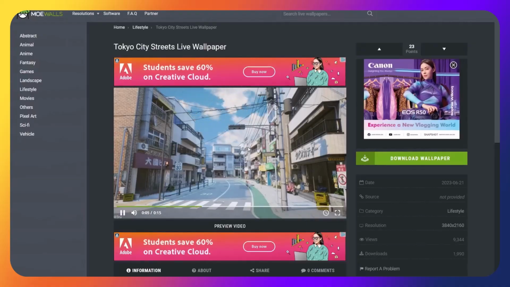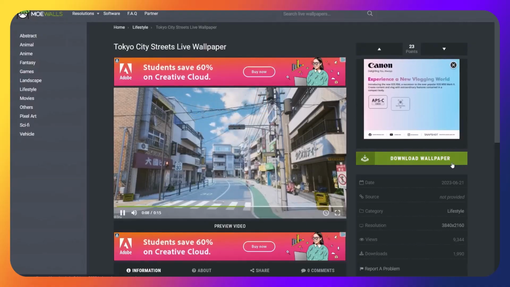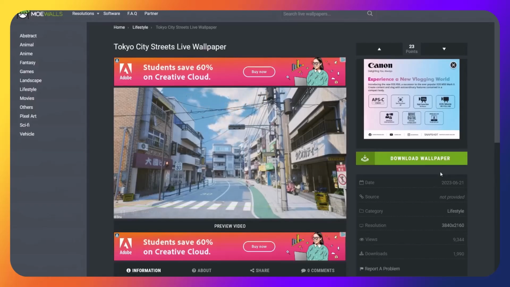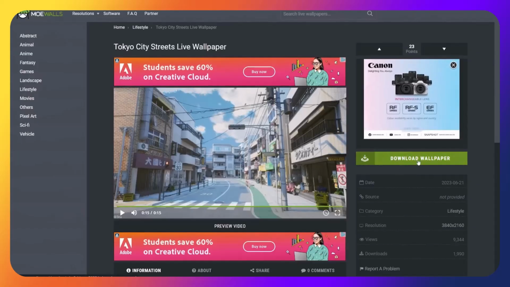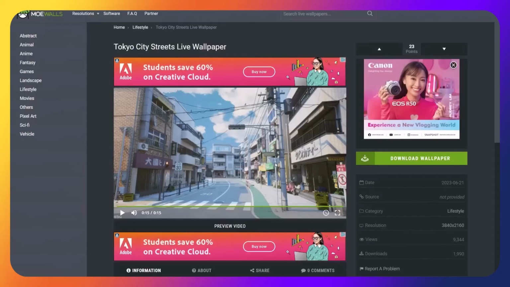So if you like this background video, then usually there will be a download button on those websites. So just scroll around, look for it. So in this website, you can see it's quite obvious. Download wallpaper. If you click it, it's going to download this video to your computer and you can add them to Capcut.